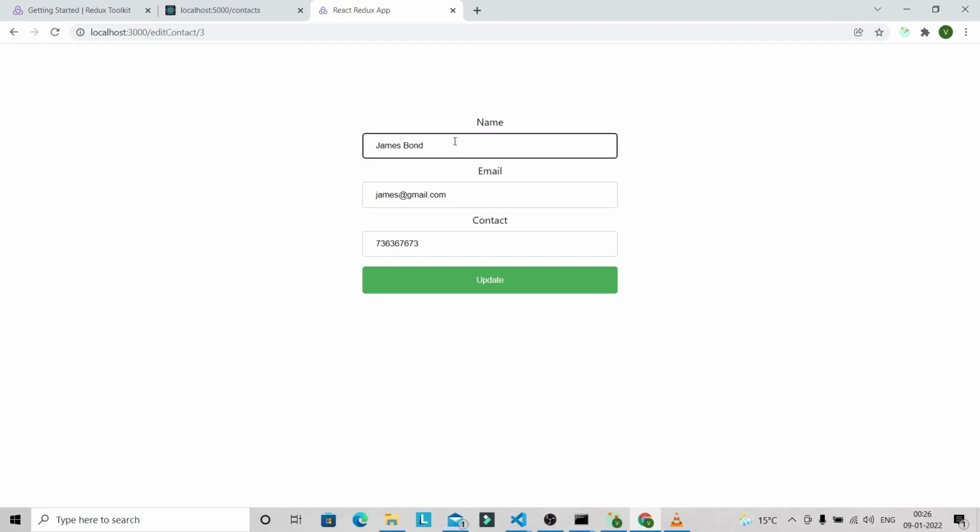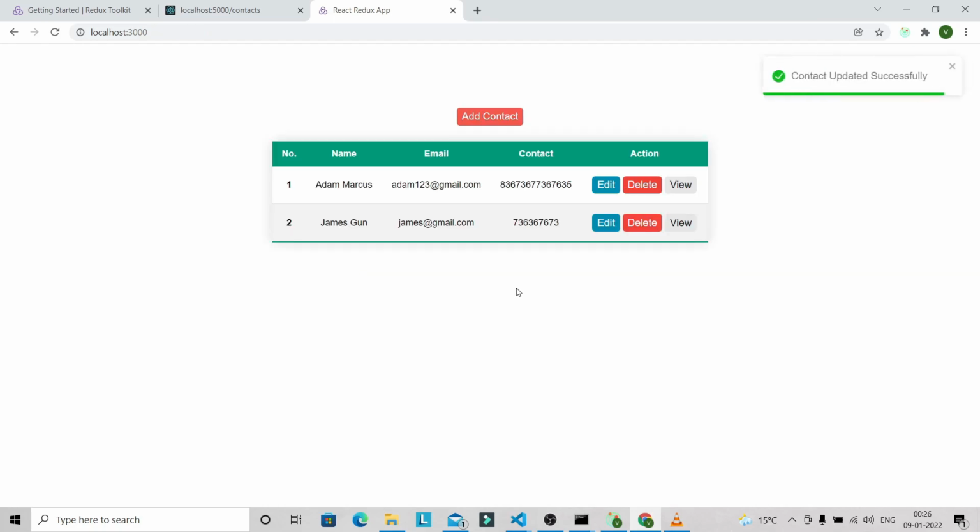Now let's update this one name. So this will become like James Gunn, and let's click on update. So now you can see that we are successfully able to update the existing contact detail. So we have performed the update operation with the help of RTK query in this React application. Now it's time to perform all operation one by one so that we won't break anything.